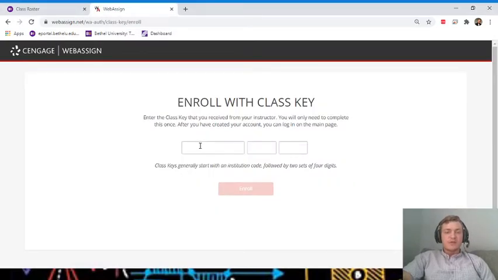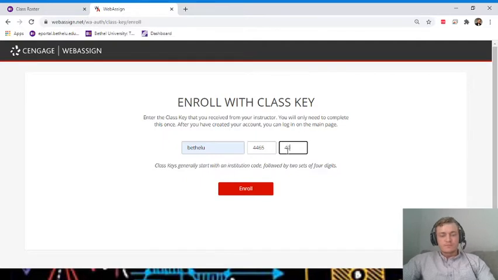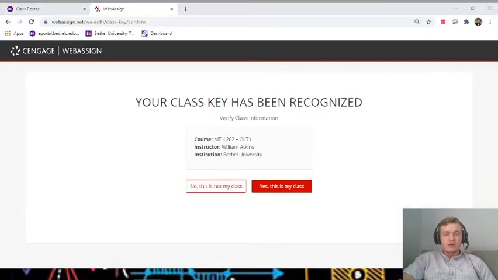Now at the next page here, when we enter our class key, the first box we will place the Bethel U, all lowercase letters. In the second box here, we will want to enter 4465, and in the last box, 4042. So again, our class key, all lowercase Bethel U, 4465, 4042, and click enroll.